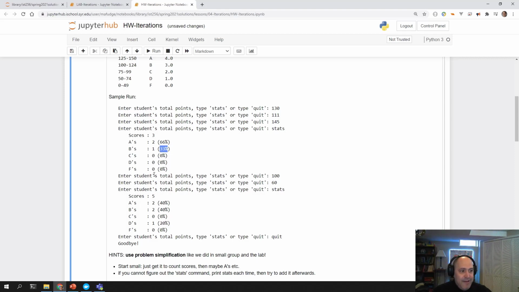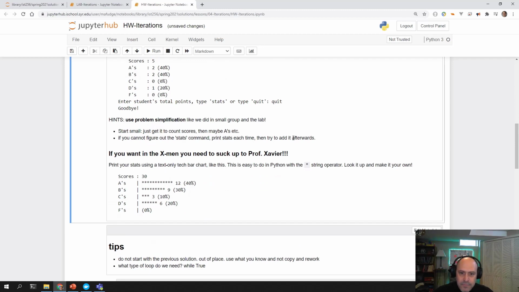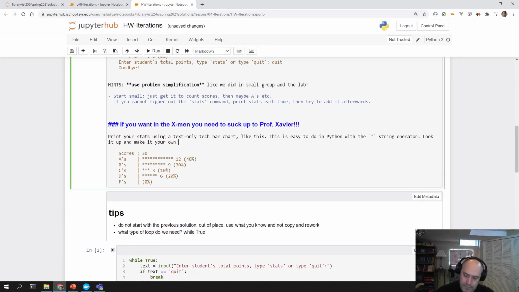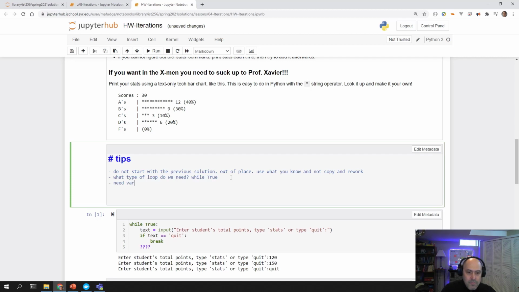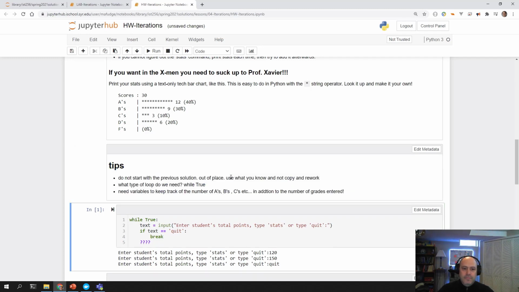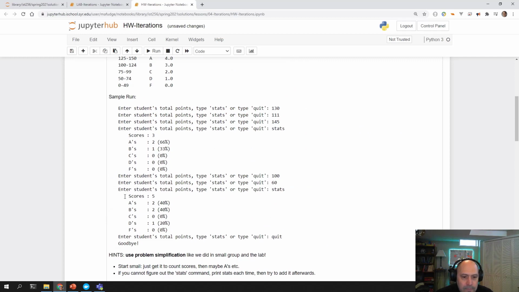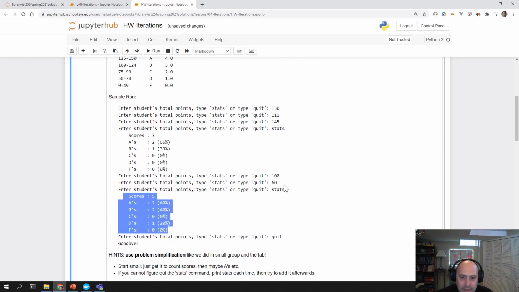So I need variables. This is the next hint. The next hint is you're going to need variables to keep track of the number of A's, B's, C's, etc., in addition to the number of grades entered. You're going to need that because to print this out, you must store the data that you collect.